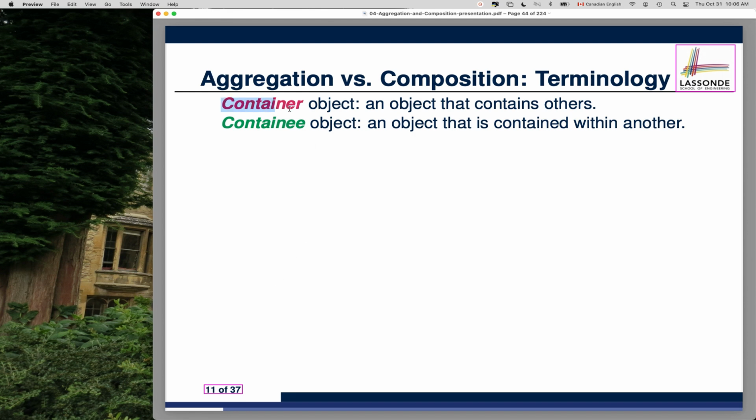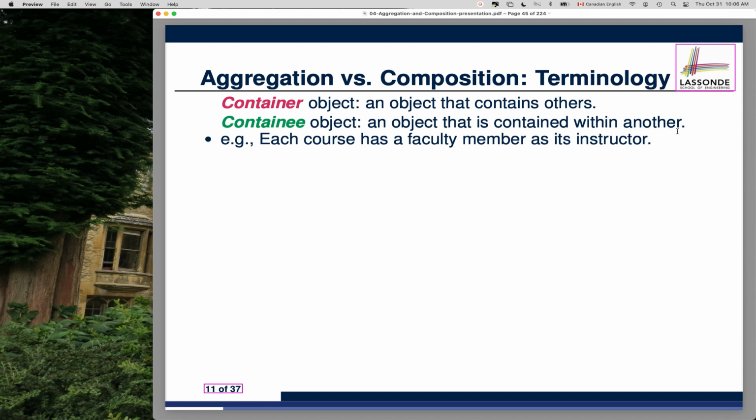Whenever you say an object is a container, that means the object contains other objects. And if an object is being contained within another object, you call that object the containee. It's kind of symmetric, like caller and callee. Let's see an example right away. Say you have a class called Course and another class called FacultyMember. Each course has some faculty member as its instructor. Let's say we have a single constructor. In this case, who will be the container and who will be the containee?